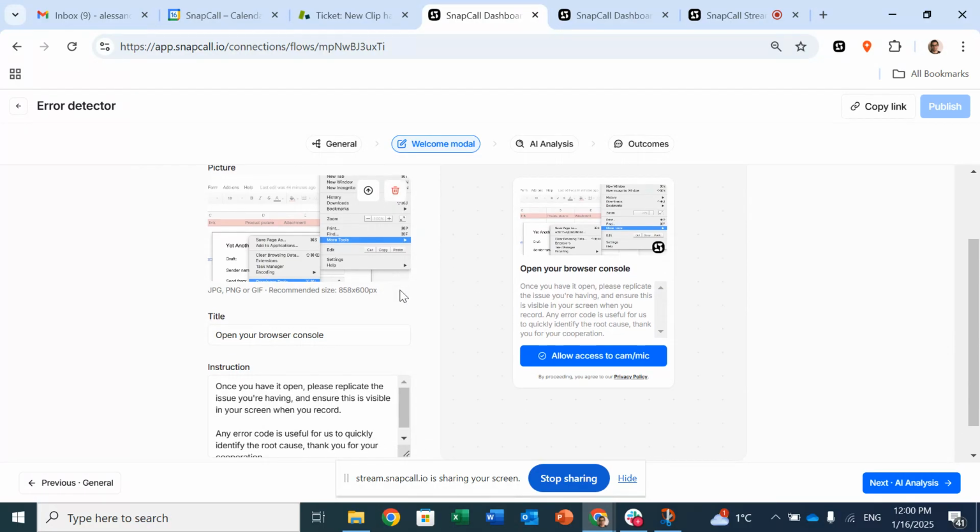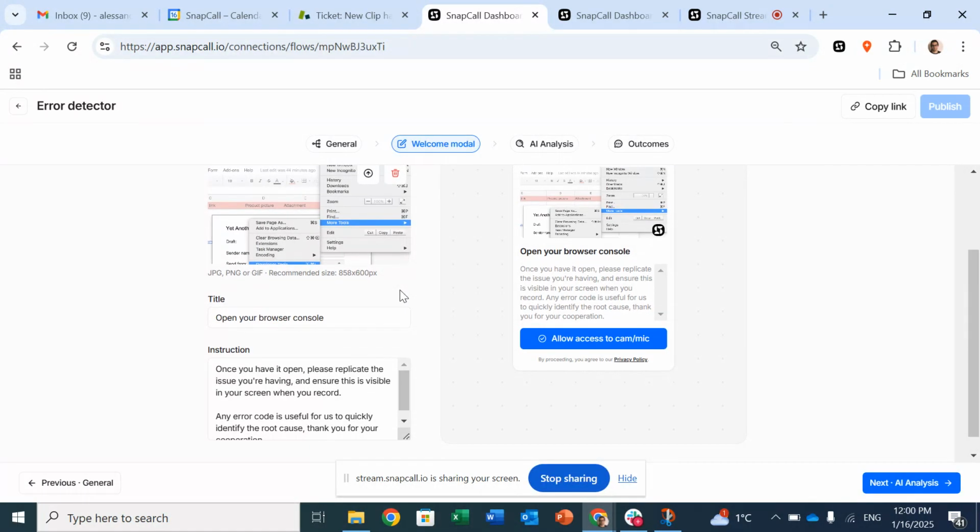When it comes to the message, in this case I told the customer that whenever they open the SnapCall clip recorder, I want to make sure that they have the console open on their browser, because that is very important. We will see in the next step why that is. Over here, you can also add a GIF so that you can show the customer step by step what they need to do on their browser in order to have the Chrome console open. Of course, this can be customized the way that you want.